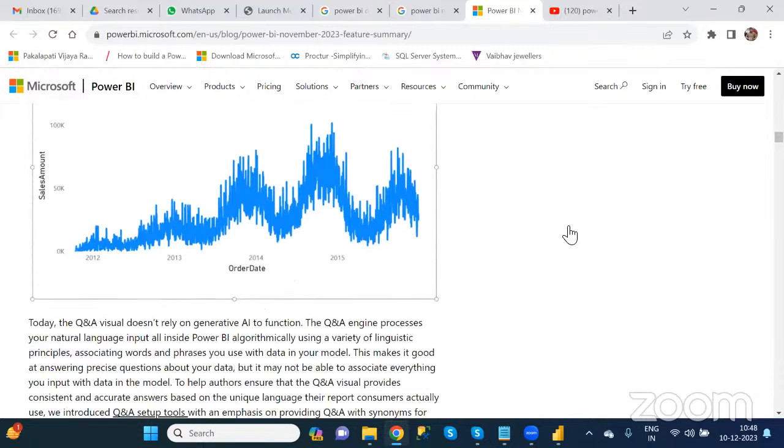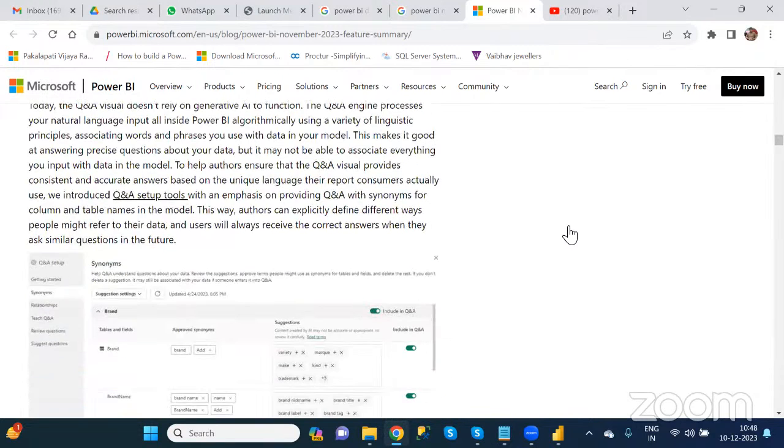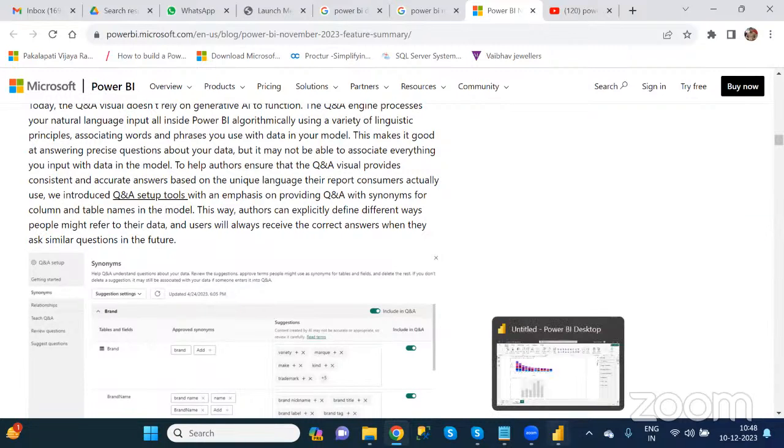Like that, every month they are going to release new versions. All the versions, you have to use the latest version only. Don't use old versions. Whenever they release a new version, you have to install it immediately. You know how you need to install that one.